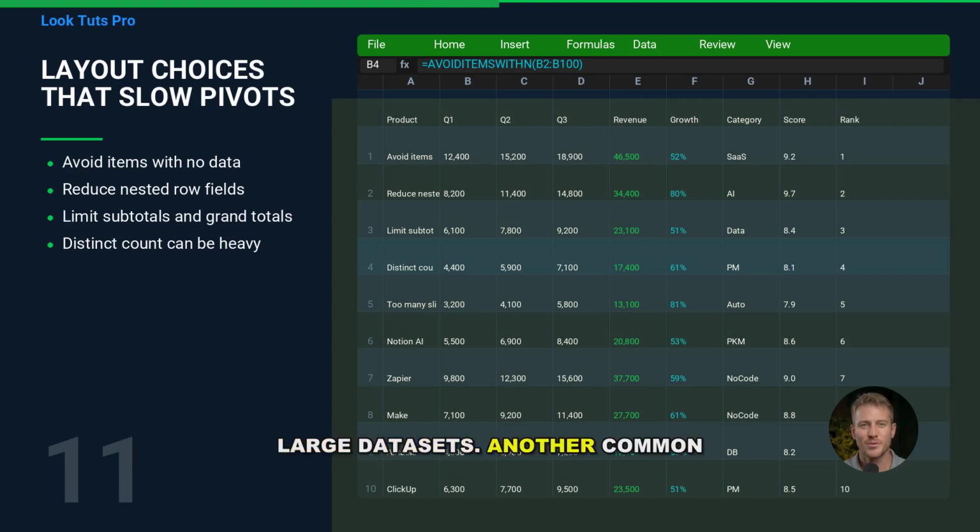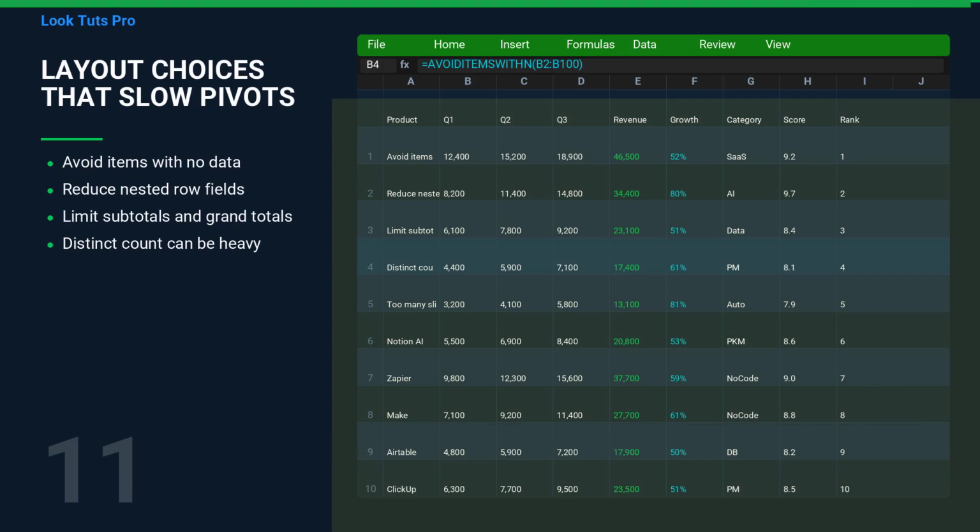Another common slowdown is too many slicers connected to too many pivots. Each slicer change triggers updates across connections, and that can feel like a freeze. A practical approach is to simplify the layout, start with one pivot table, minimal fields, no subtotals, and confirm it's fast. Then add complexity one piece at a time. If performance drops after one feature, you've found the cost driver.